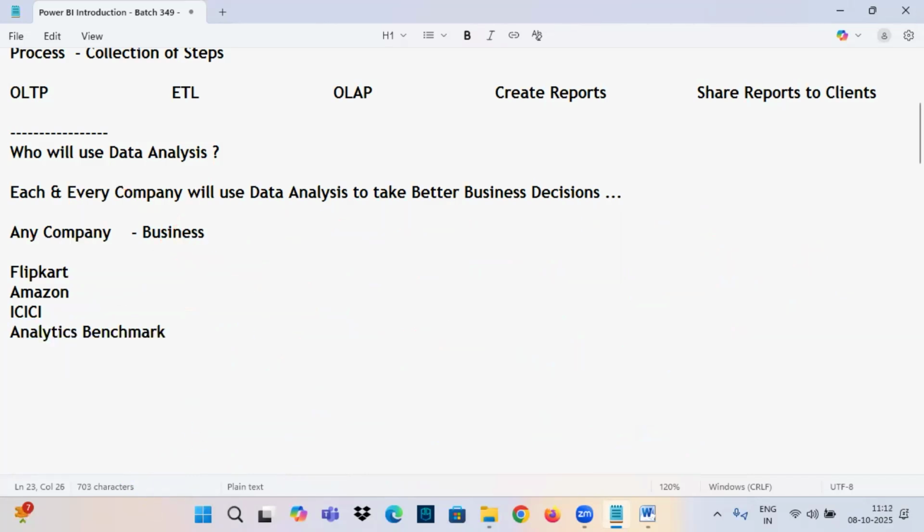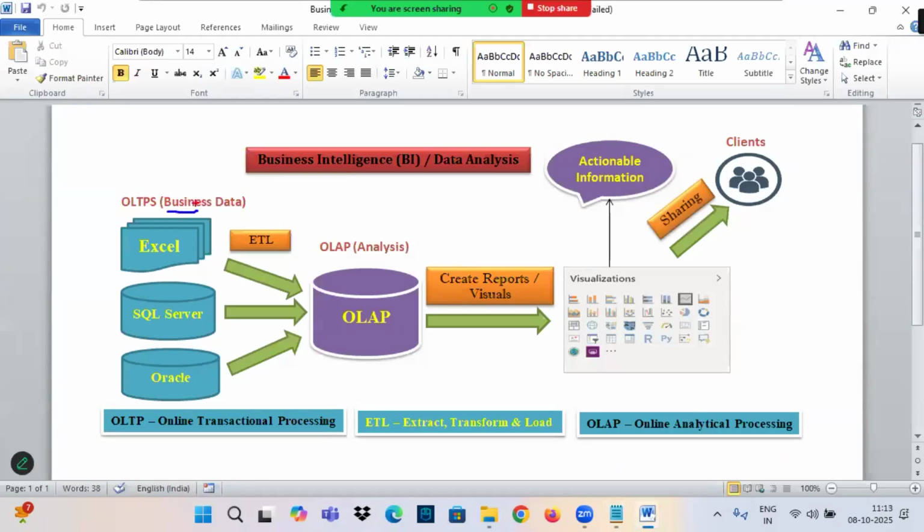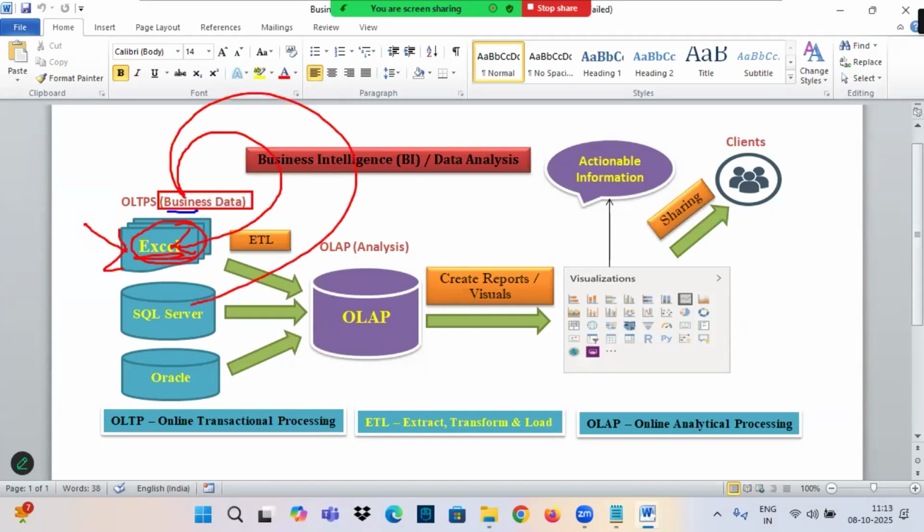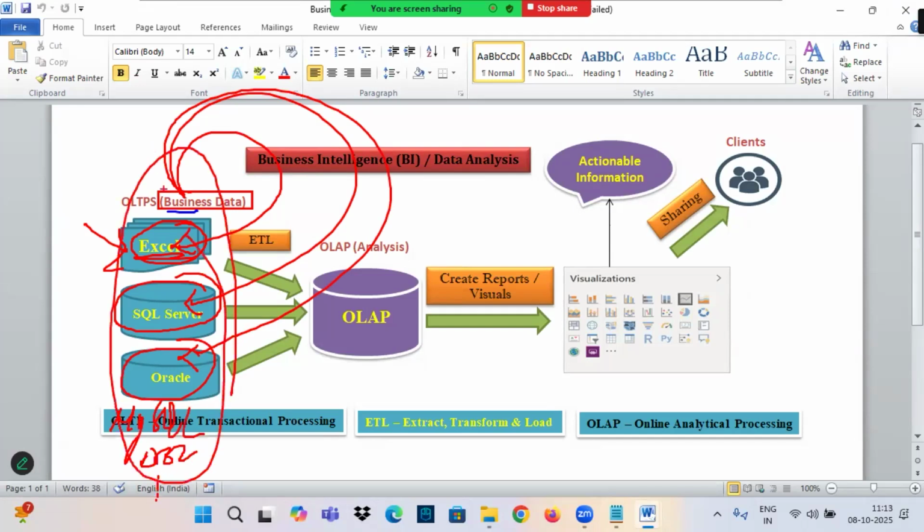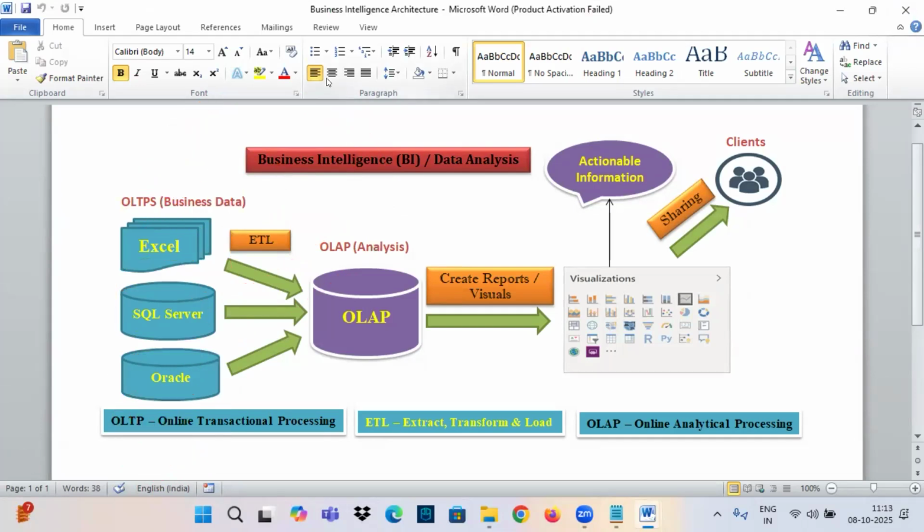So understand, when a company is doing any business, they'll get what? Business data. When a company is getting the business data, that business data will be carefully stored. Every company will go and store their data in some place. Some companies will store the data in Excel files. Some companies will store their data in SQL Server database, some in Oracle database, some in MySQL database, some in DB2 database, and so on. Must and should they'll store it. Every company's business data will be carefully stored.